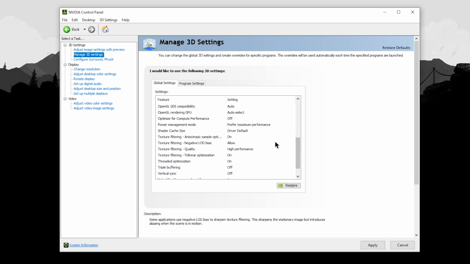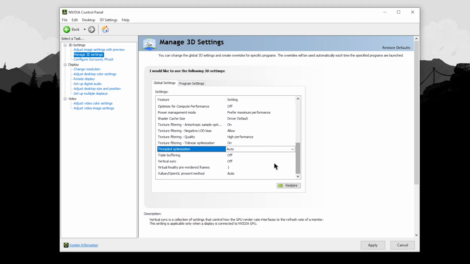For shader cache size, just set it to the driver's default, texture filtering and anisotropic sample option should be off, negative load bias should be allowed, and for quality, set it to high performance and set the trilinear optimizations to on. For threaded optimizations, I just like to keep it at on, but for some people it may work better if turned off. You need to test this one for yourself or just set it to auto if not sure. Triple buffering should be off as well, and VSync is a no-brainer, so set it to off.